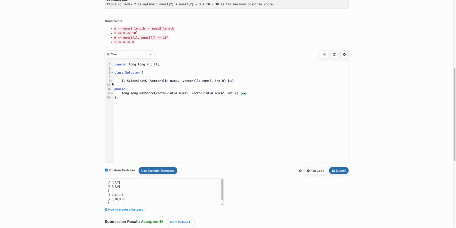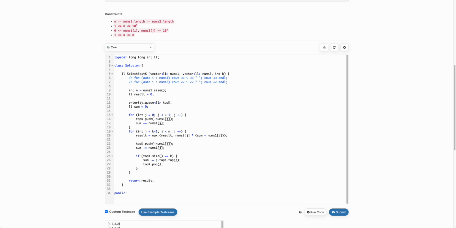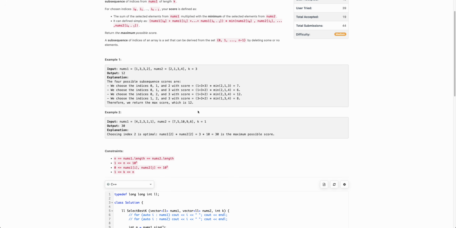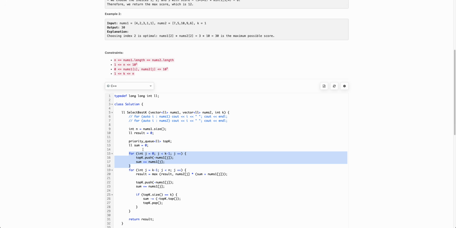So now let's look at what select best k is doing. This is exactly similar to what we discussed. We just fill up with the top k minus 1 elements first, because we want top k, right? And after that, for every other index, we will have k elements. Up till k minus 1, there is no way to select k indices, right? So we just iterated over up to k minus 1 indices and pushed those into our queue, and also maintained the sum because we want the sum as well.